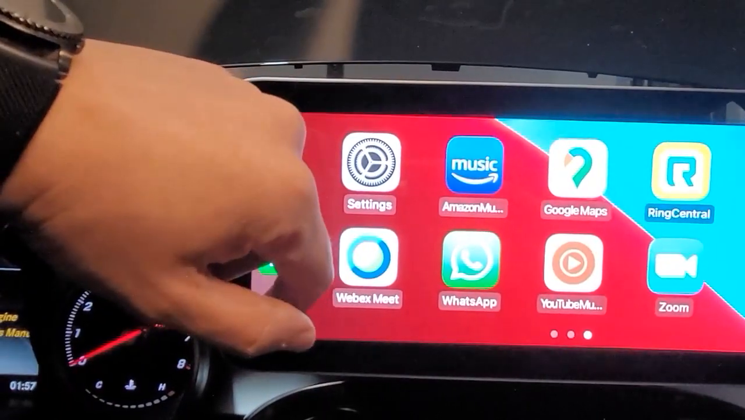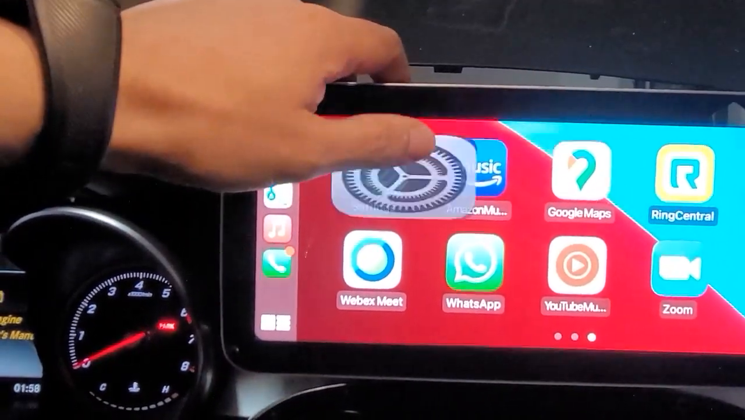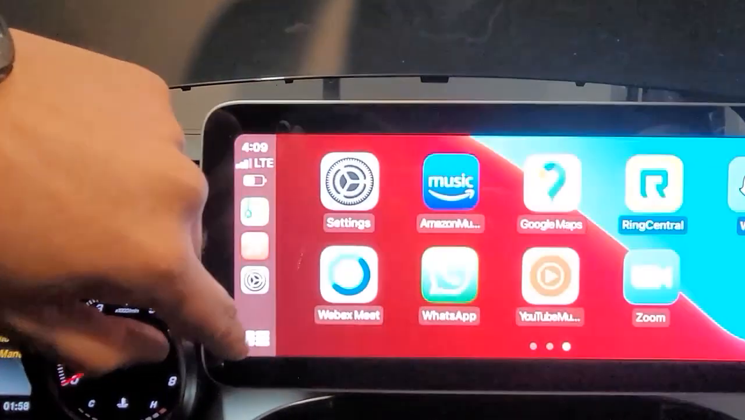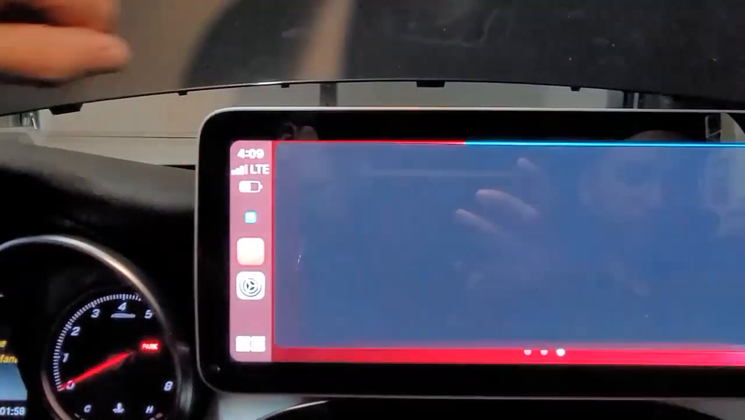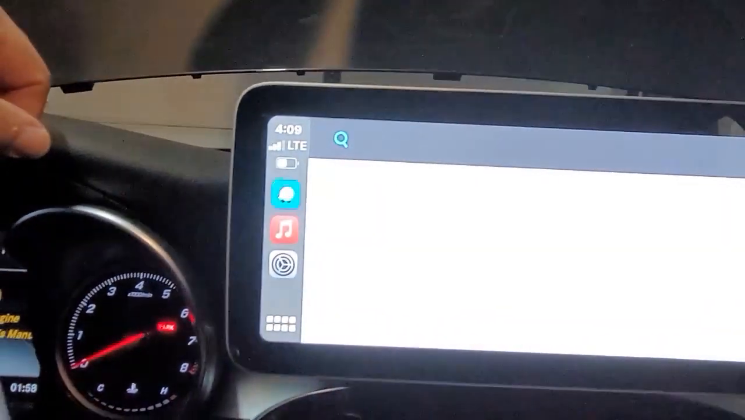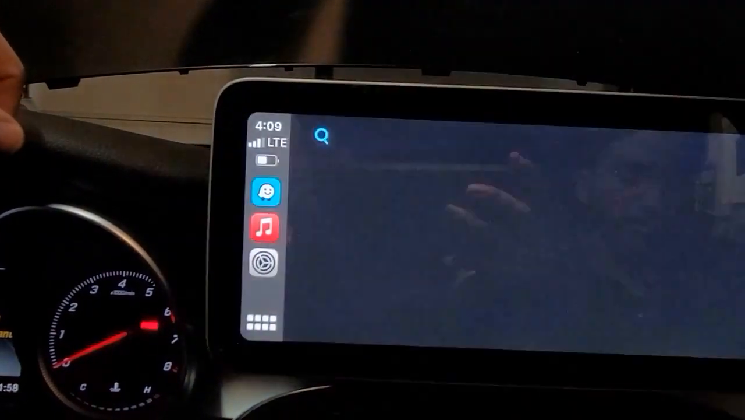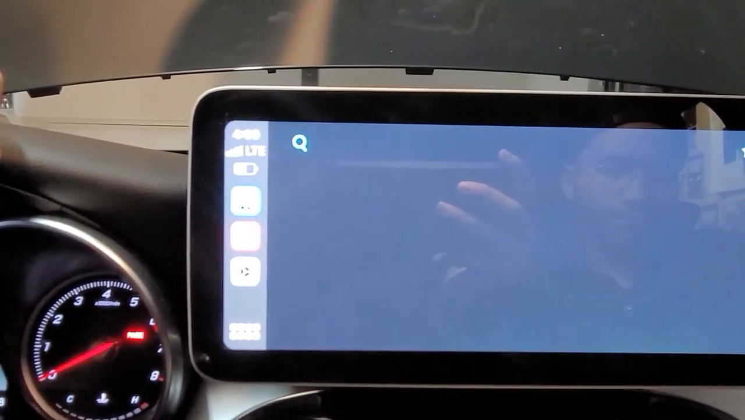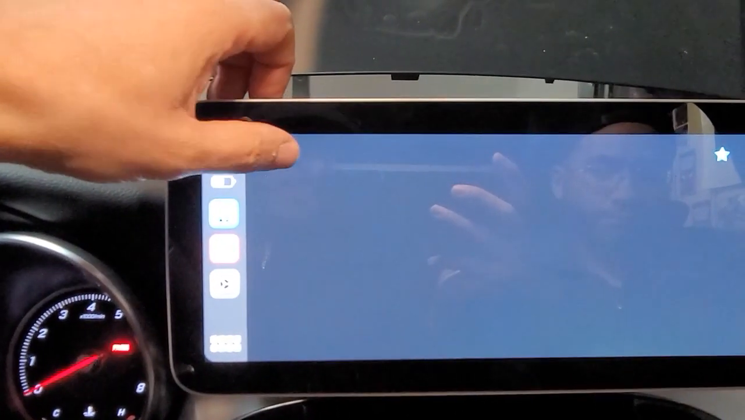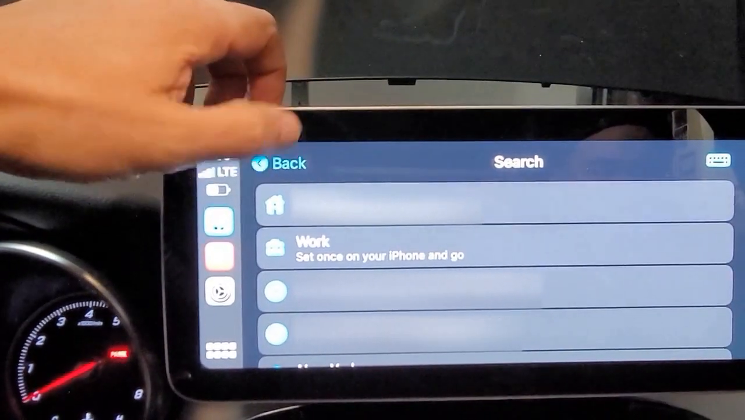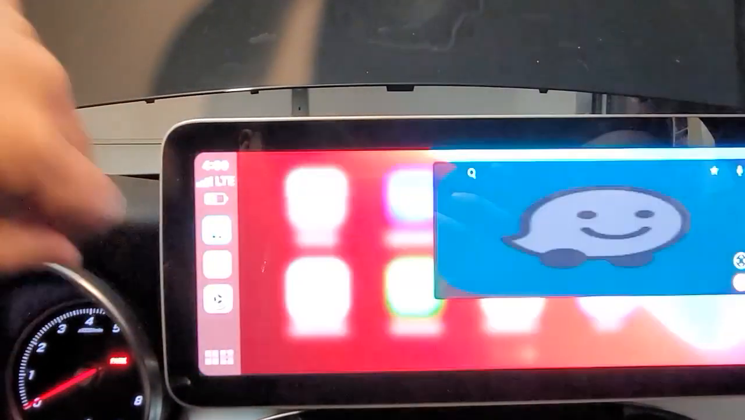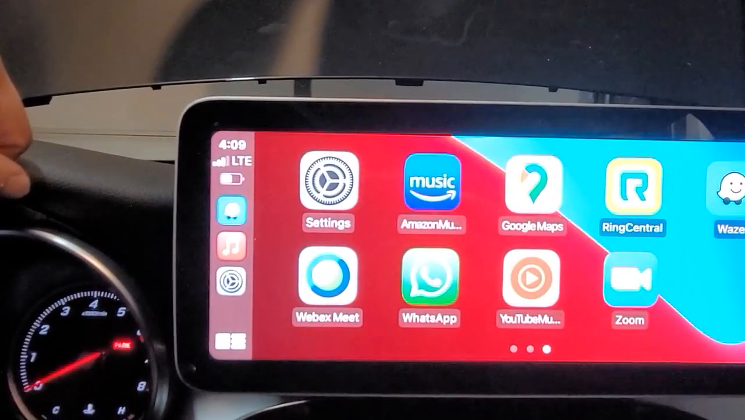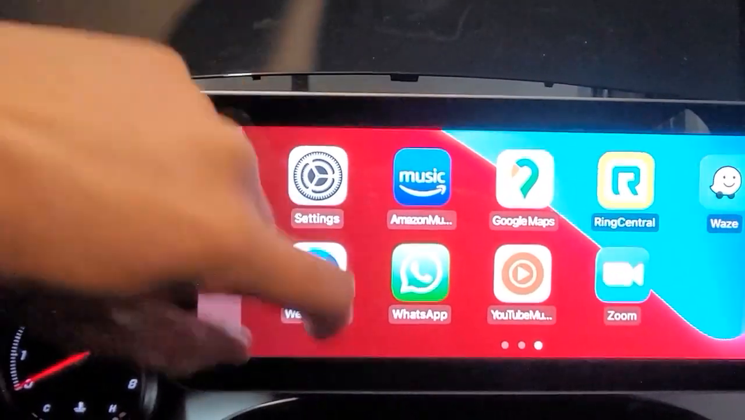You have apps. You can go to your settings. You can start Waze from here if you want, but you have it in your Android screen, so it's up to you. But you have the option if you choose to. So that's for CarPlay. That was easy, right? Painless.